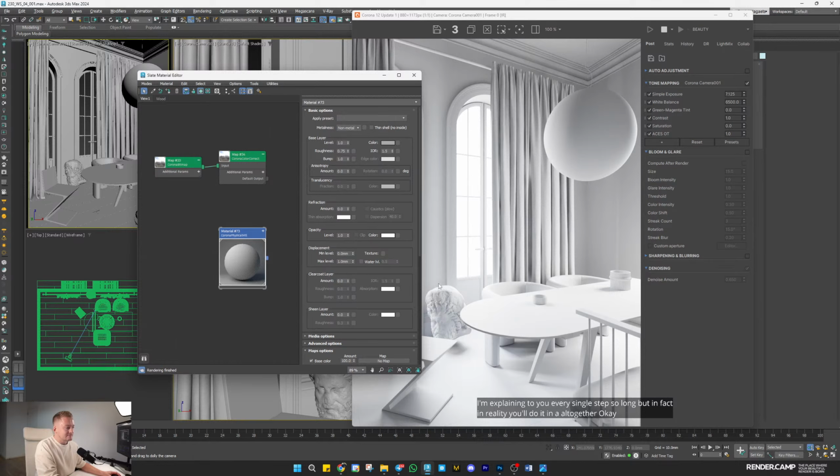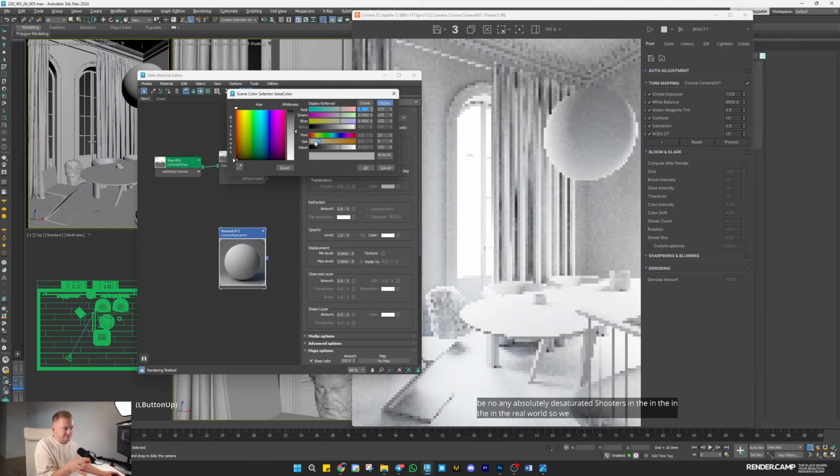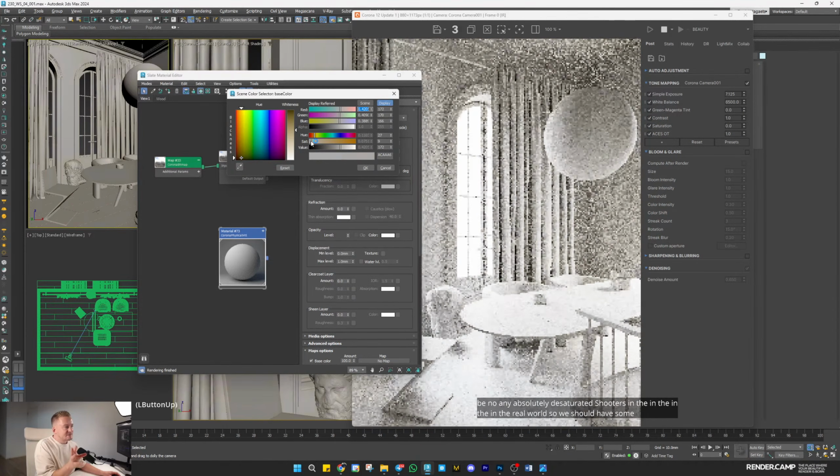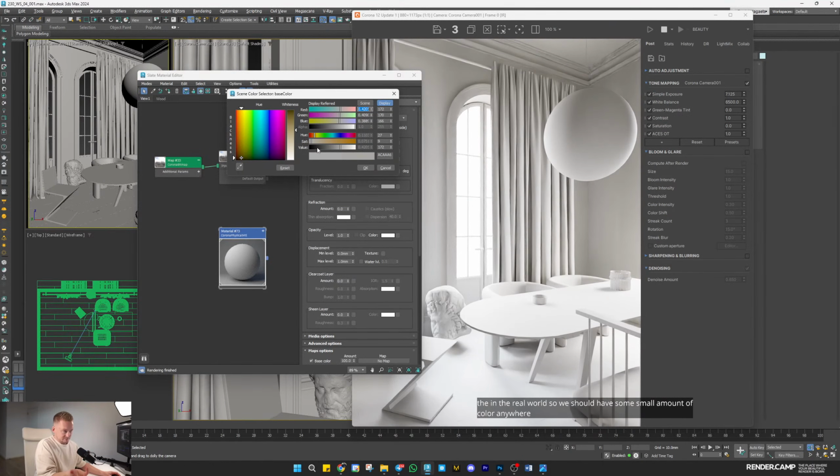Okay, so let me add a little bit of color here. Yes, I will add a little bit of color even to the white color, because in reality there could not be any absolutely desaturated shaders in the real world. So we should have some small amount of color anywhere, even if that is just 9, or I don't know, even 1 or 2. Maybe 1 or 2 is not enough, but anyway, it should be some color.